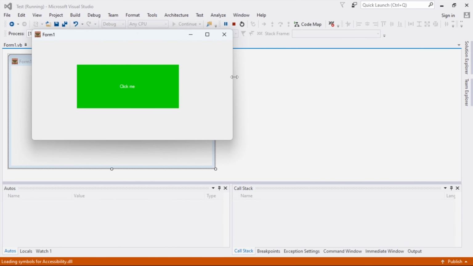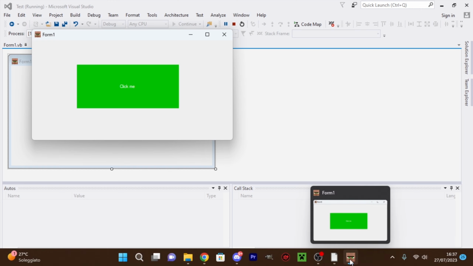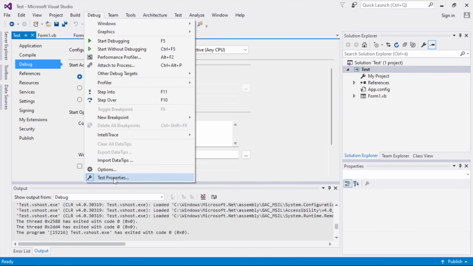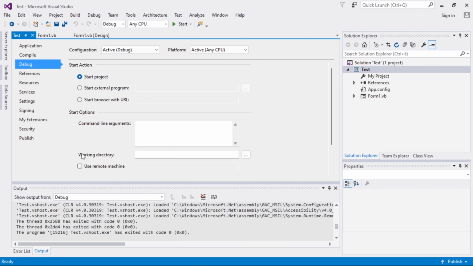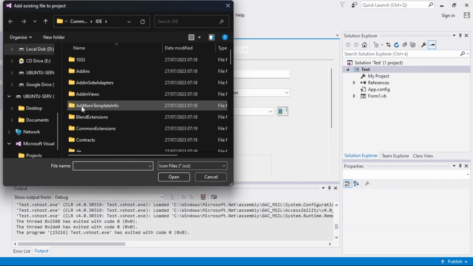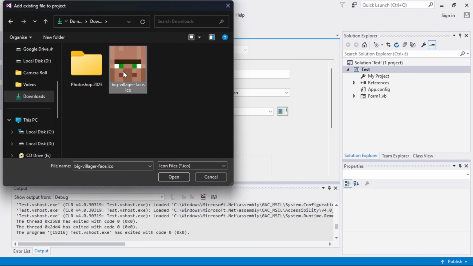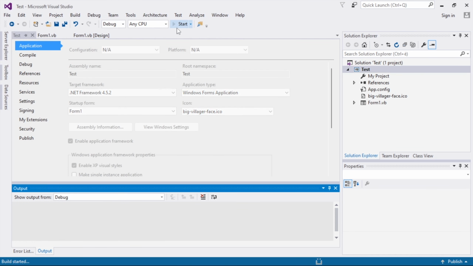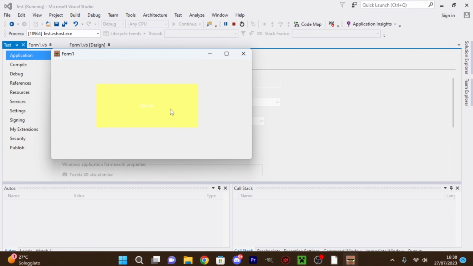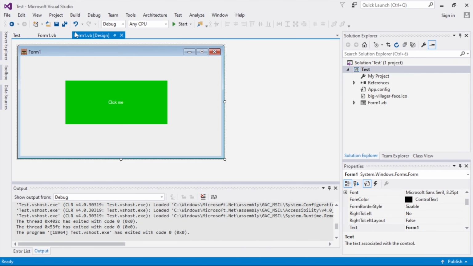Go back to Visual Studio and you can go back to your downloads and select it. So there are two icons, the one here on the top left, as you can see, and the other one here, which you can select if you want. But yeah, go to debug, then click properties, and then click application, then go to icon, click browse, and then find your icon in here, select it, click start. As you can see, it's been imported. Okay, that's the next step.